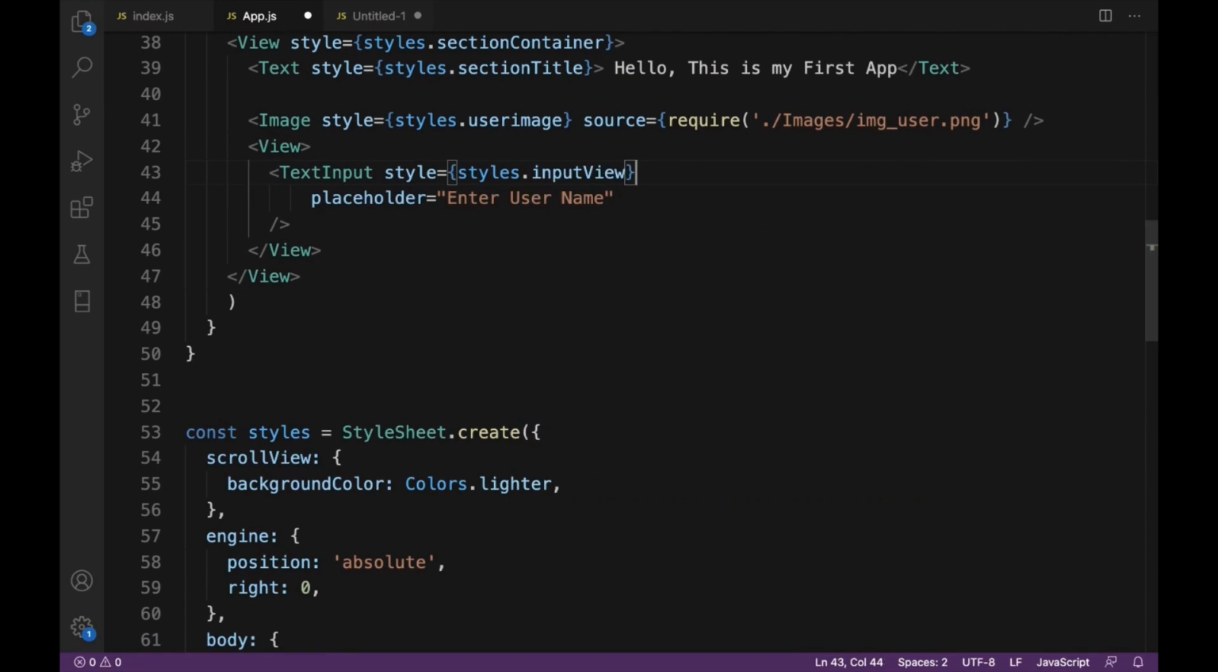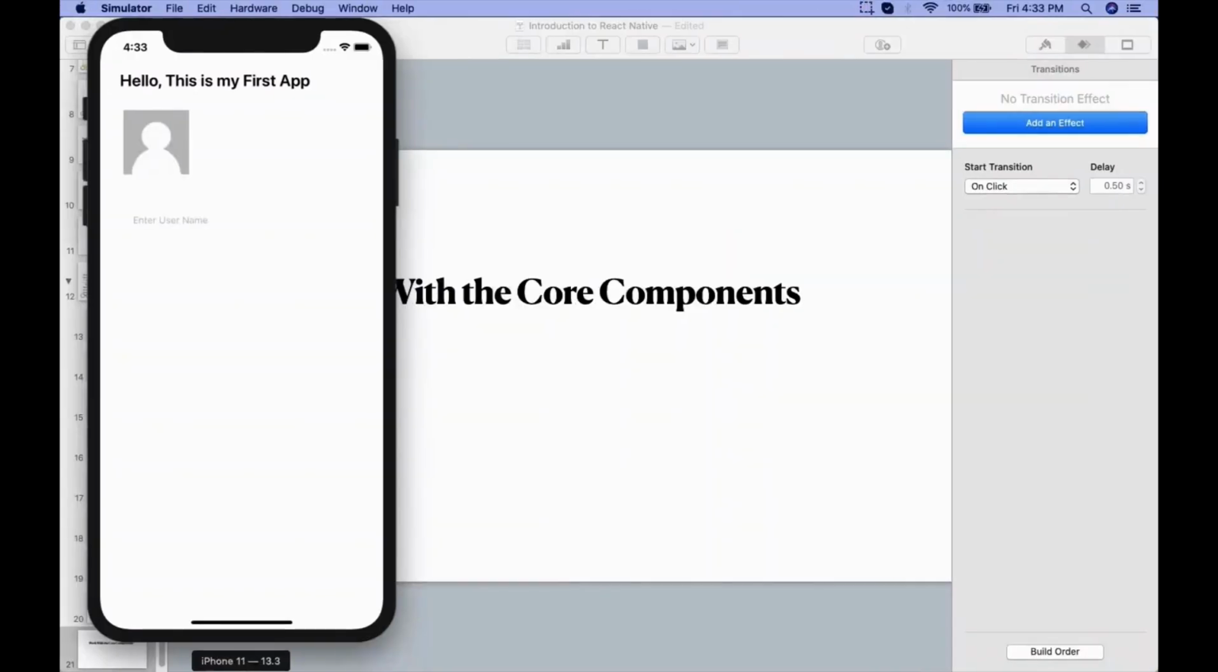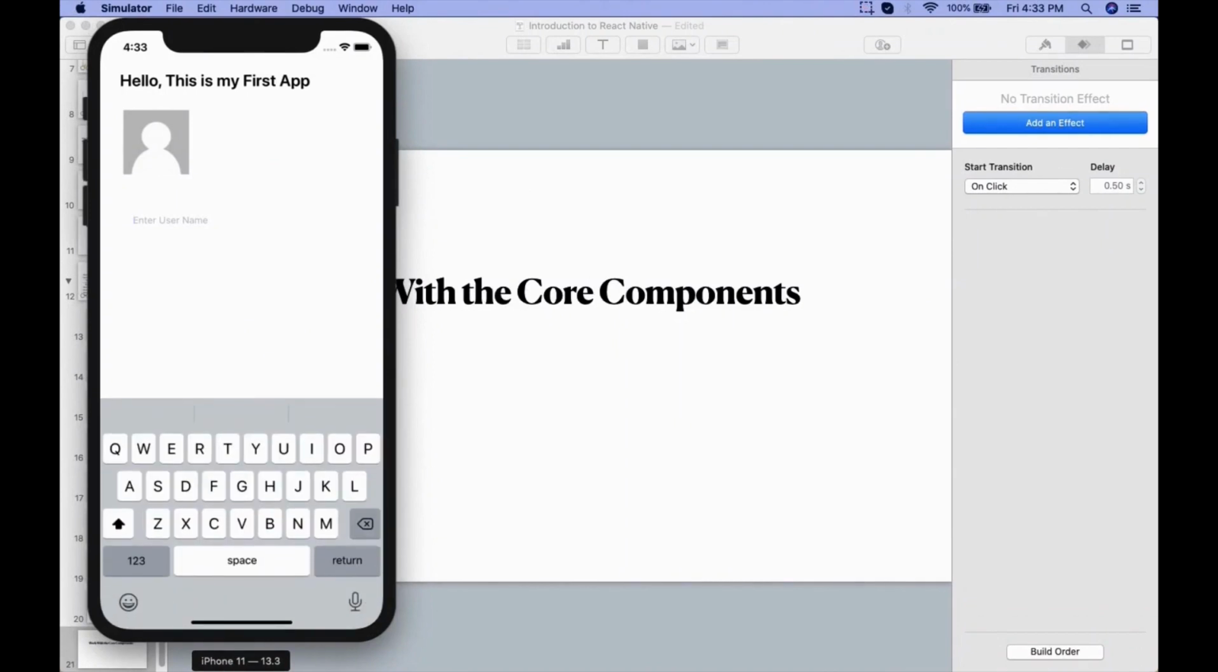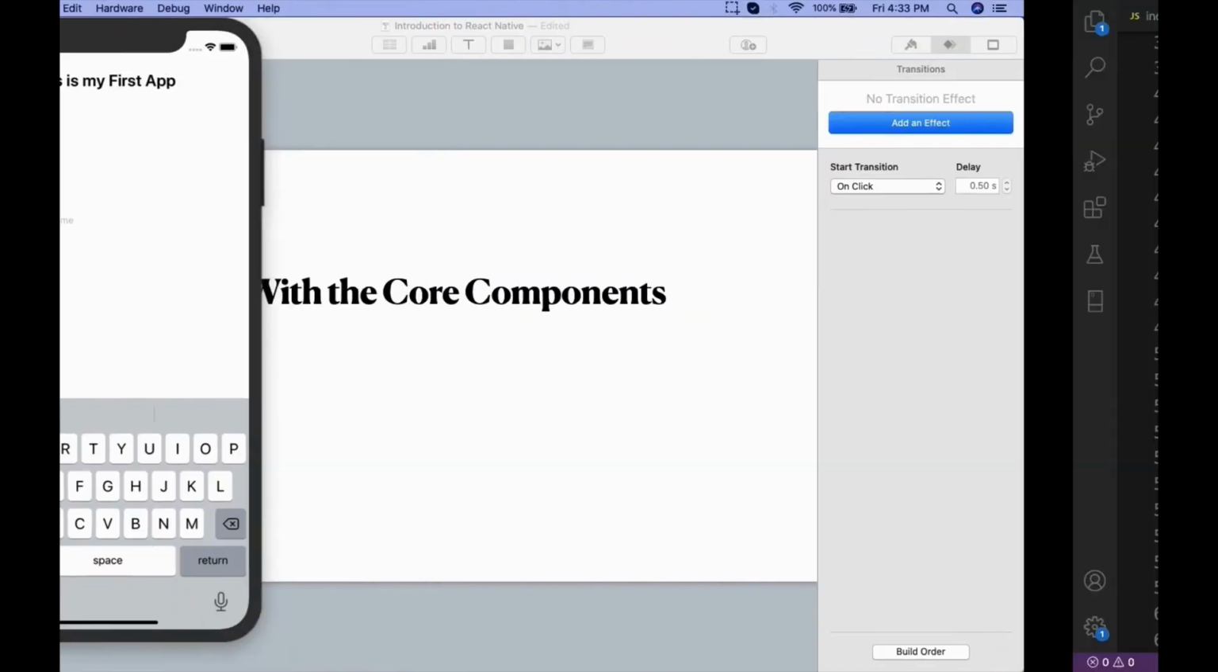So let's save this and check what it looks like in the simulator. And as we can see, it has pushed the input box a little bit further below the image.